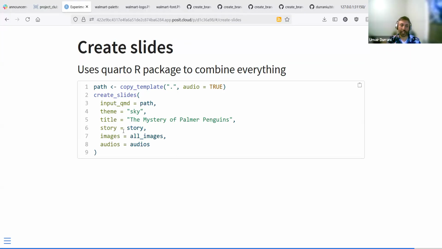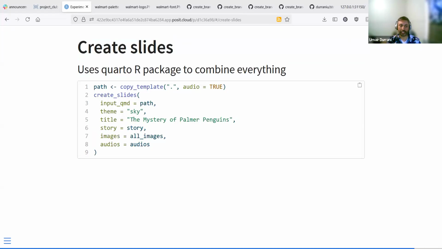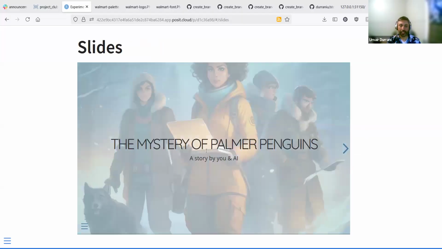So here we can provide it with all of those things that we generated above, story, images, audio, and then you can optionally provide a title, the theme of the Reveal.js slide deck, and above it, you can see I have a template that is first generated, a QMD file. So I provide the path to it where I want to generate it. And here's an example of the result that we saw before. So that's the title that you see here.